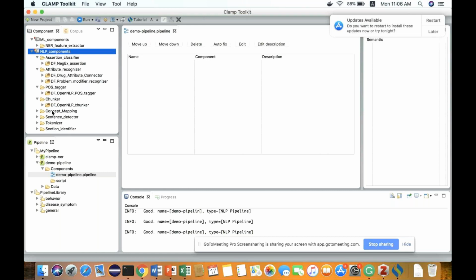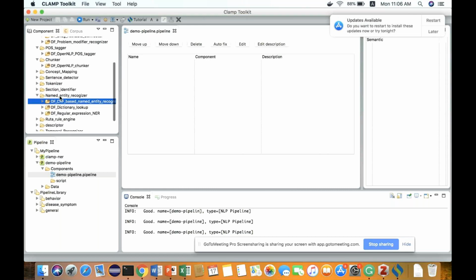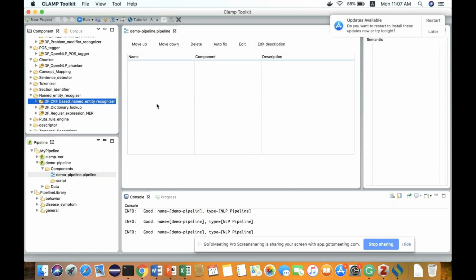For example, let me drag and drop the named entity recognition. This one is one of the most important NLP components. This one will try to recognize all the important clinical concepts from the notes, like problem mentions, the treatment or test. You can drag and drop from here to the pipeline.